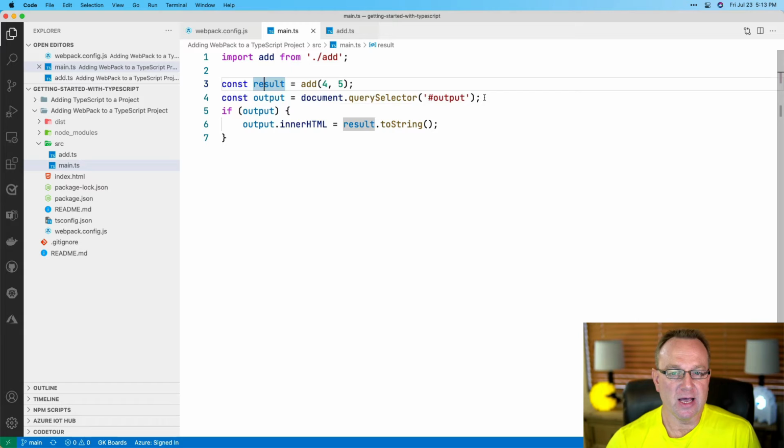the result, and then I'm going to go find some functionality in the DOM, in this case a span with an ID of output. If I find that, then I'm going to go ahead and update the result. We're going to convert the number to a string.